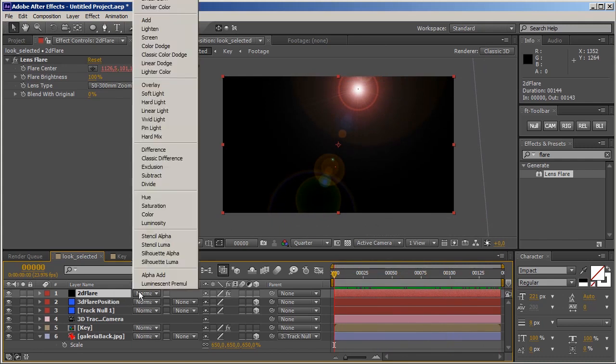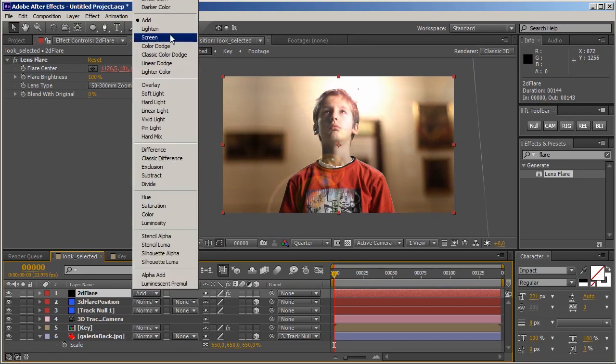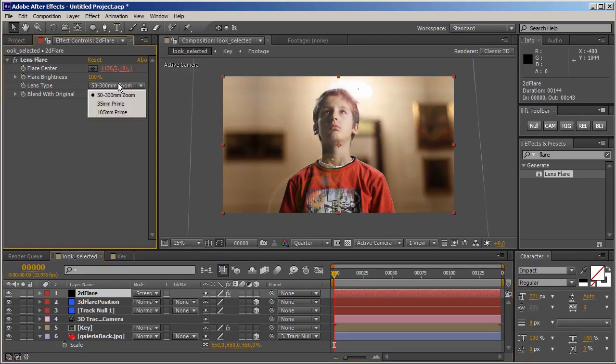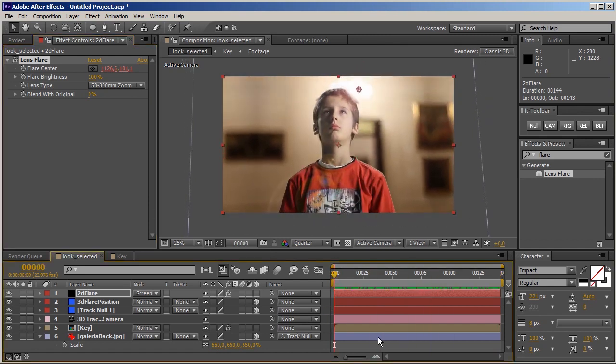So having that done, we can now just change the blending mode to maybe add or screen, whatever suits you, and we can change the type of the lens, maybe to, oh no, I think I like the 50 to 300 millimeter better. Okay, and that's how you do it, basically. So I hope you got the general understanding of how to do a proper match moving shot, keeping all those things in mind and how to track it properly.